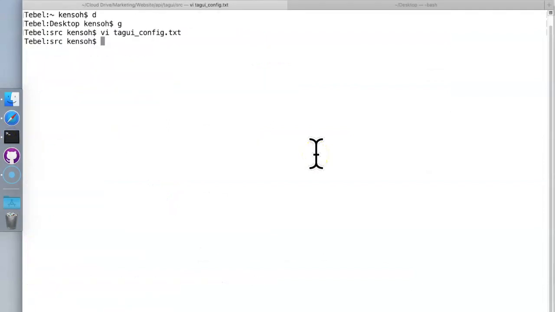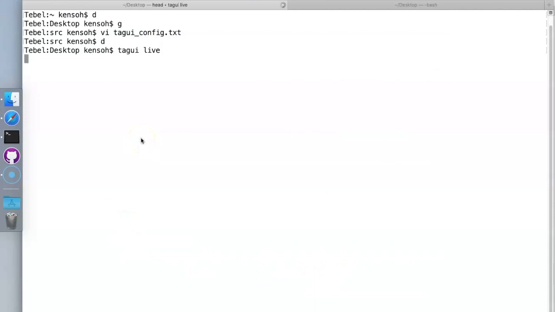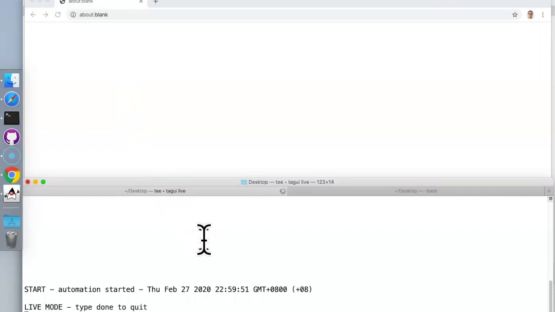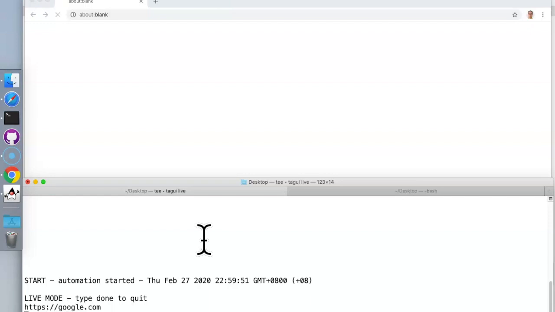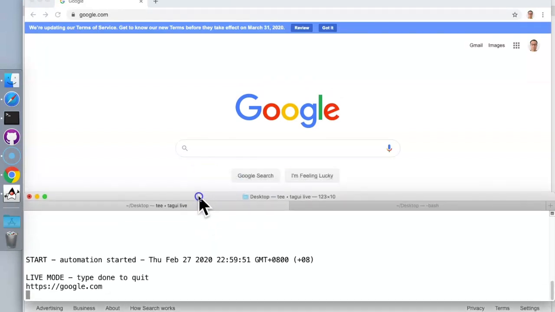There's this concept of live step where you have a live debugger. So if I do TagUI live, or you can insert a live step in your code, you can go into an interaction mode where you can test your code dynamically. That's very good for development and debugging. So let's say I want to go to Google and search for Nathan's homepage, right? So I just type https://google.com, right? So I go to Google homepage.